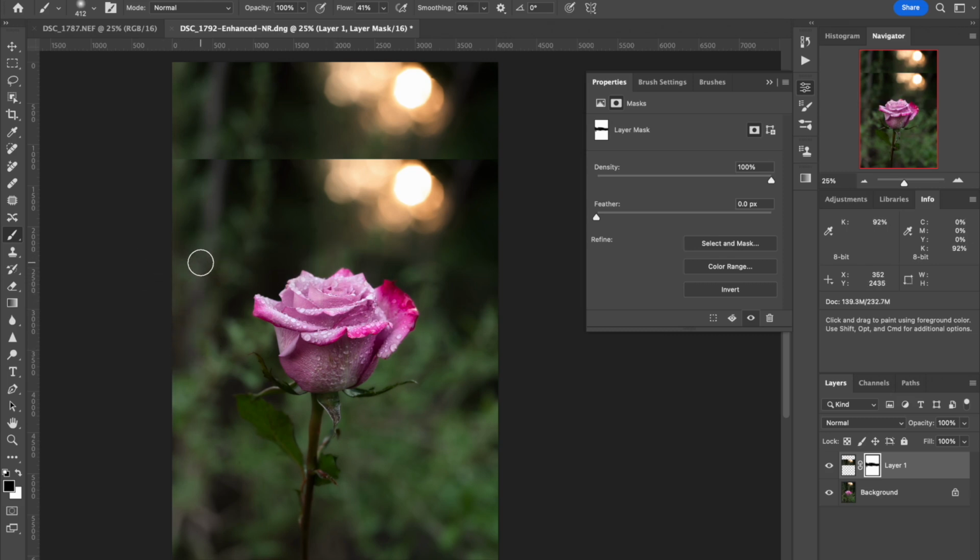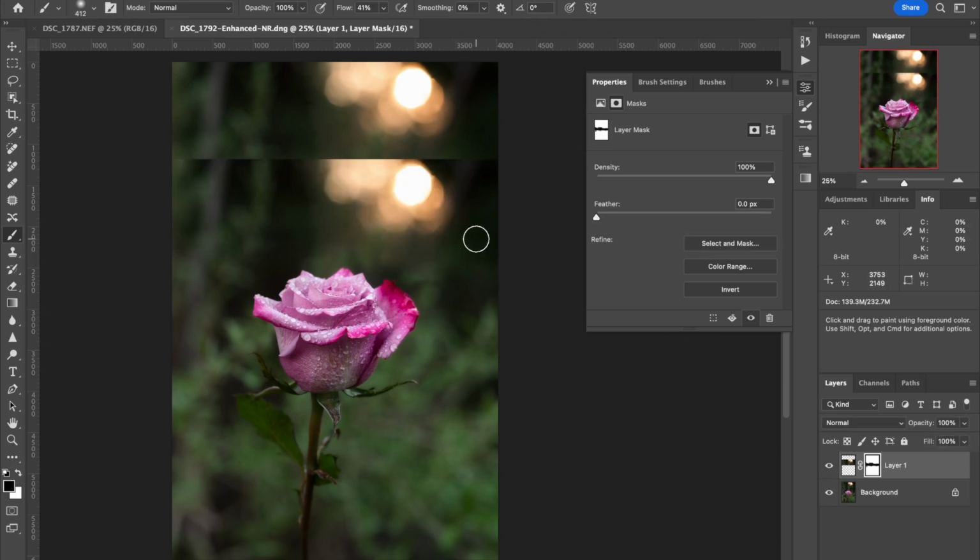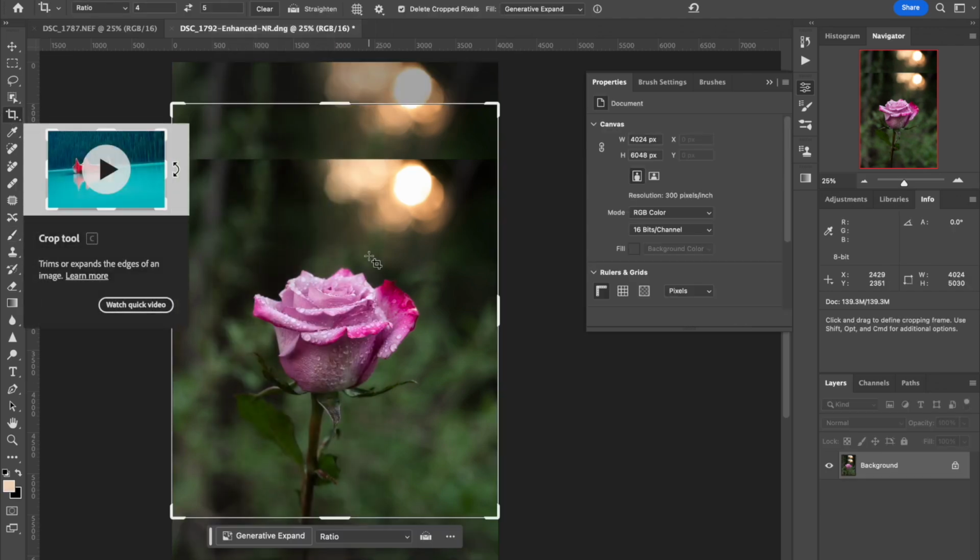You can see that still lines up with this tree. I think I had a bokeh ball right in here. Okay. Just make sure that the whole edge of your flower is right. You can toggle on and off and make sure that we didn't affect any of the area of the flower. So I'm going to flatten that up, and then I'm going to crop it to 8 by 10.